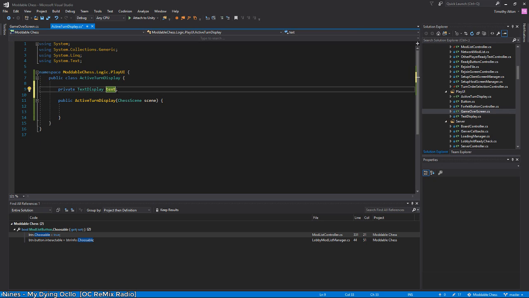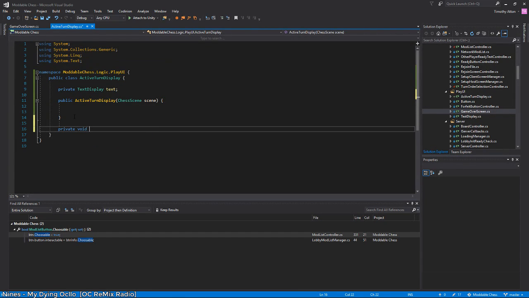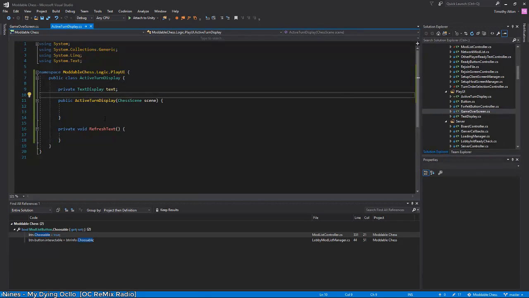So we'll need to change the value whenever the turn number changes, basically. I don't even know if we have an event for that, so I might have to create it. I don't, not like that's difficult. So private void, let's call it refresh text, and we'll need a copy of the board to get the turn number.